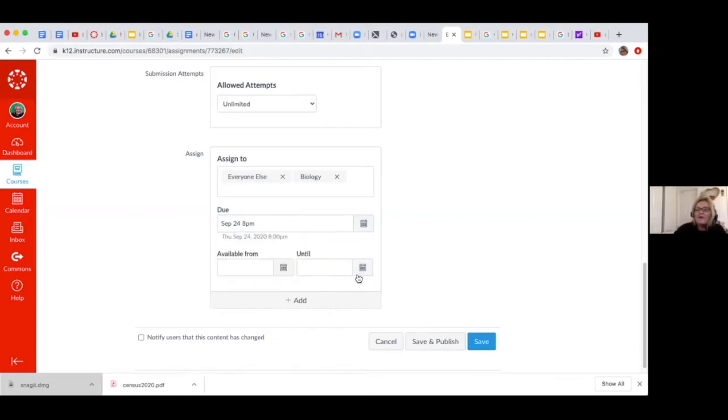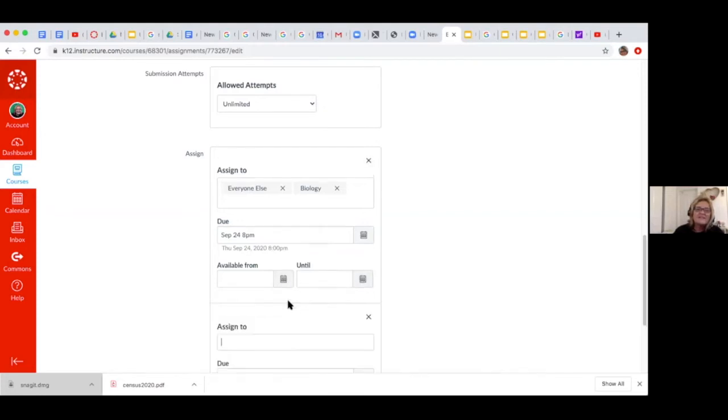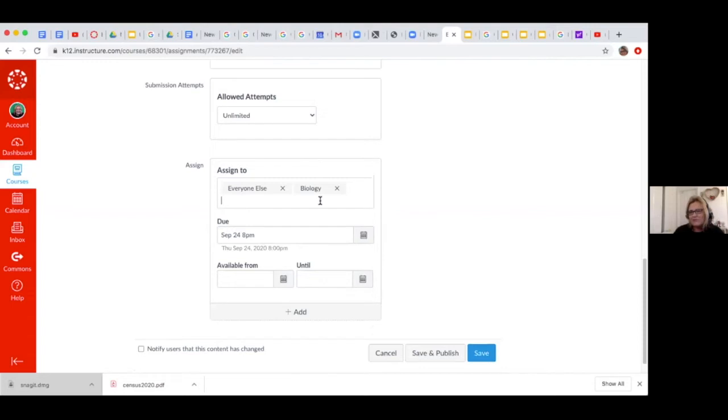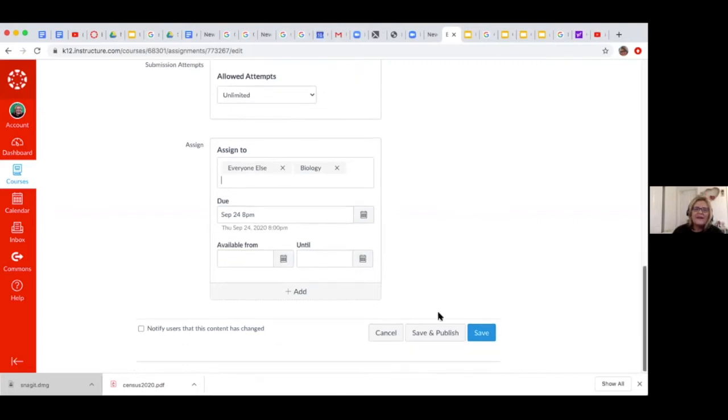Now, this right here, kind of like scheduling assignments in Google, is where you would do it if you don't want it to be available yet. So I'm making it today, but maybe I don't want them to see it till tomorrow. Right here is where you could change that. There's more about assigning differentiation here too, if you want to assign to a specific student. Then I just save and publish. Let's see how that turns out.